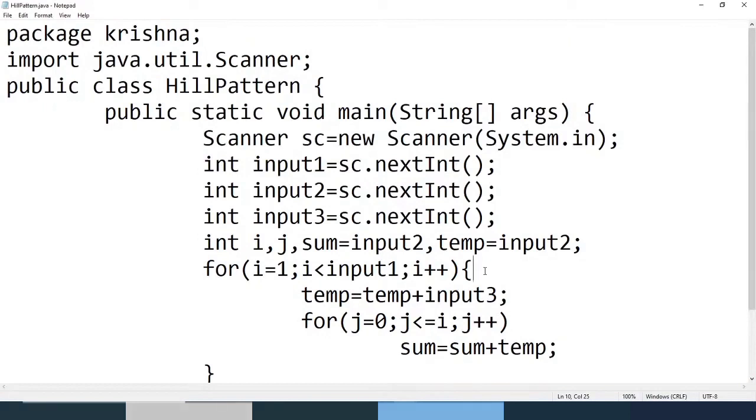As I said, the first input contains the number of levels, the second input contains the weight of the starting level, and input 3 contains the incrementer weight for each level. That means, suppose input 1 is 5, input 2 is 10, and input 3 is 2, then the first level contains 10 as the weight, and the next level the value should be 12 because input 3 is 2.